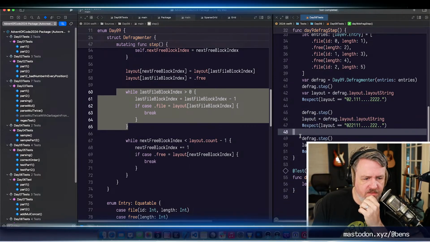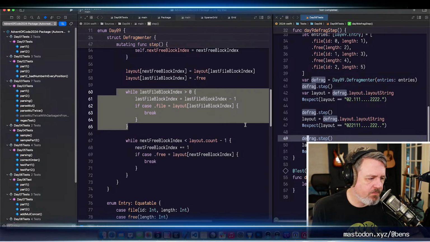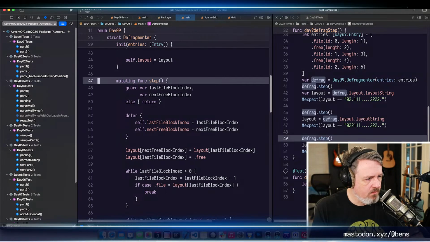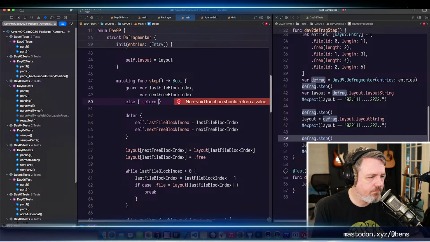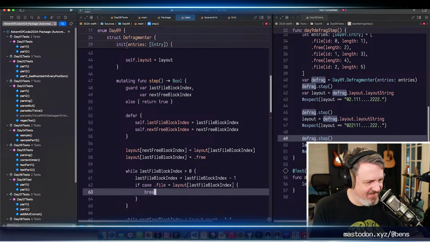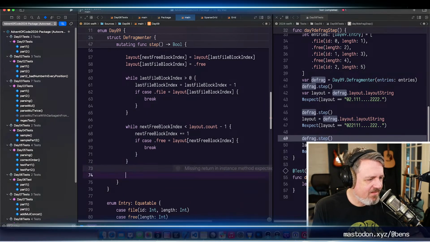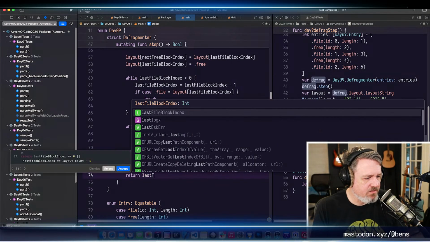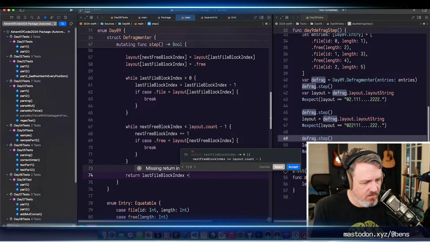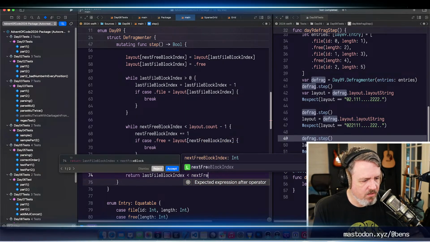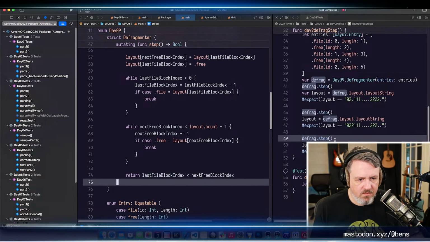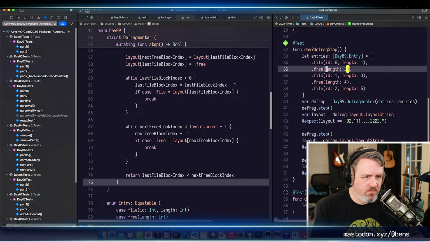Okay, so test succeeded there. So somehow I need to know that the last file block index and the... Yeah, so let's just have this return a Boolean of whether or not we're done. We're defragging. All right, so we're going to return that the last file block index is less than the next free block index. Okay, so that gives us defrag step.